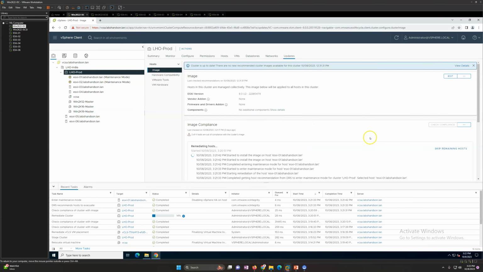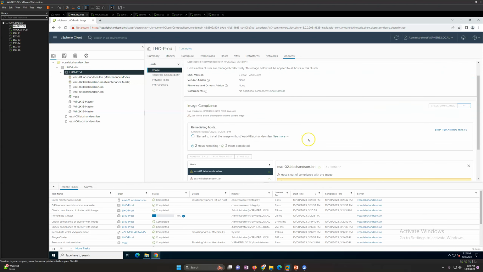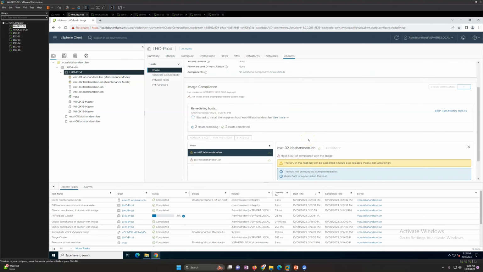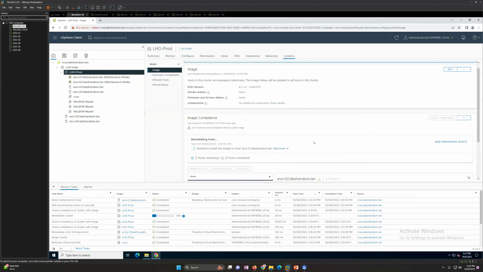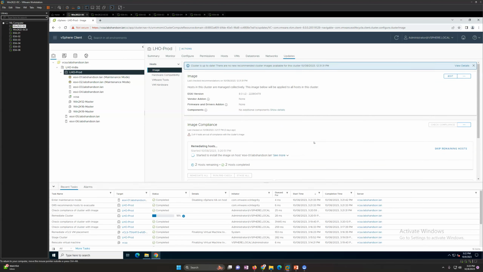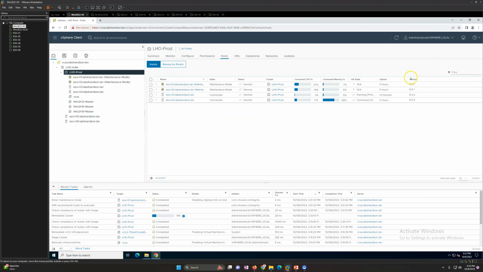Basically the parallel processing is not configured, I guess, that's why it's taking one by one. It will remediate ESXi host 1 first, and then it will take ESXi host 2 for image upgrade. So I'm going to pause the recording here. Once the remediation is done for both, we will go there and review our ESXi host version.